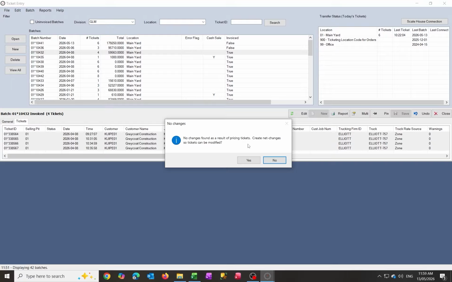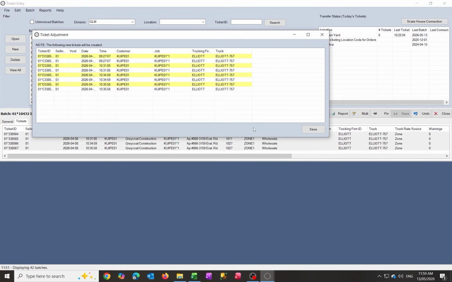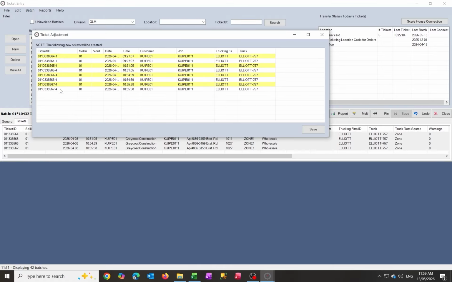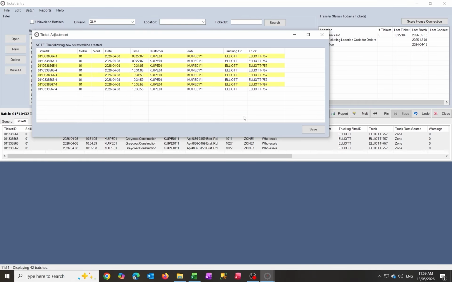So one thing it will do is check and see if there were any price mods, which I have set up new pricing, but this doesn't apply. So I'm going to just create the net change tickets. And what the system is going to do is create 4 credits for the original invoice and 4 debits to rebill the customer for these 4 tickets.